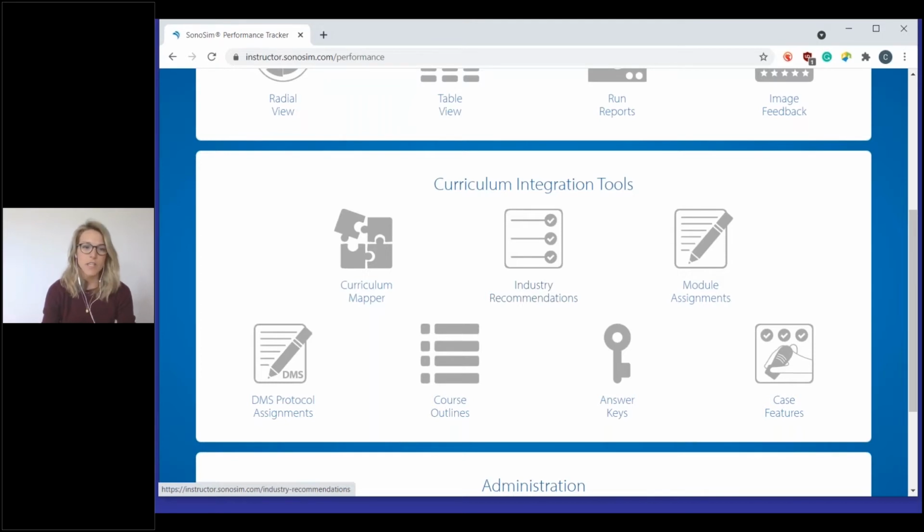And the last component is just to remember that SonoSim is a great supplement for institutions who are incorporating ultrasound education into their curriculums. It's not meant to replace anything. It's really meant to complement, and that's something that we're very proud of.